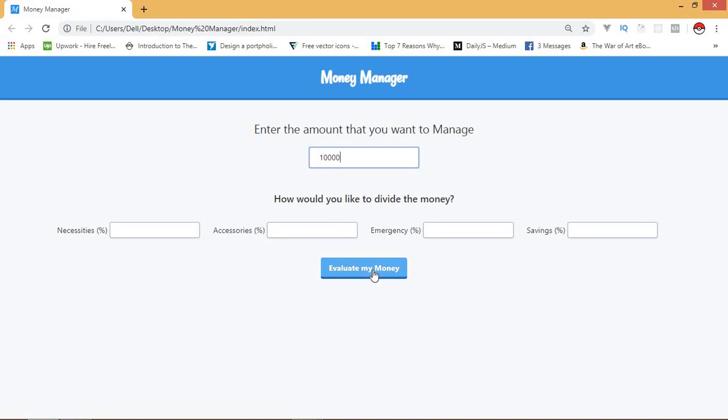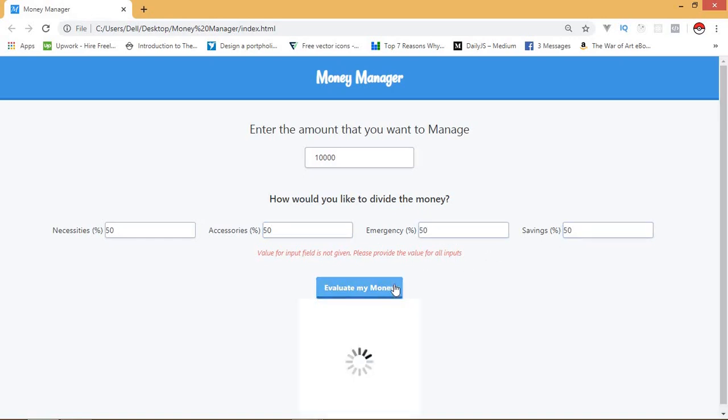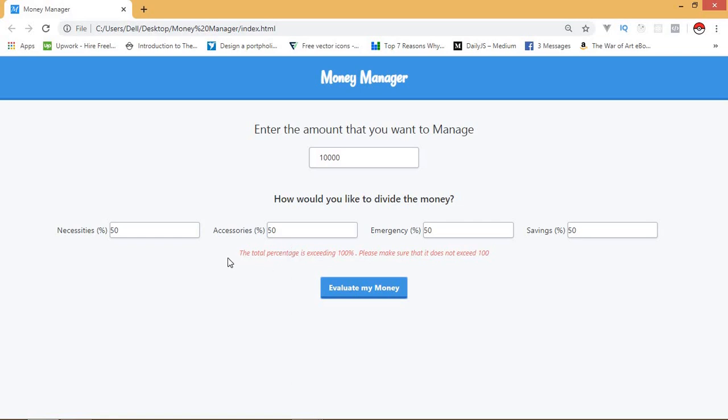But if I click this evaluate my money button here without adding anything, then an error will pop out and it will say value for the input field is not given. Please provide the value for all inputs. So let's provide that. Let's add 50, 50, 50, and 50 here. Evaluate. Again, it gives me another message saying the total percentage is exceeding 100. Please make sure that it does not exceed 100. So let's do that.